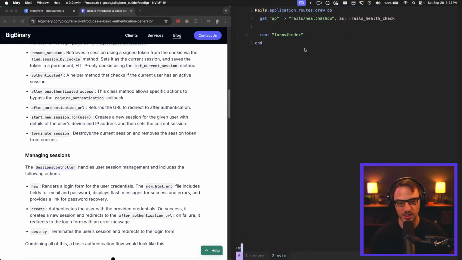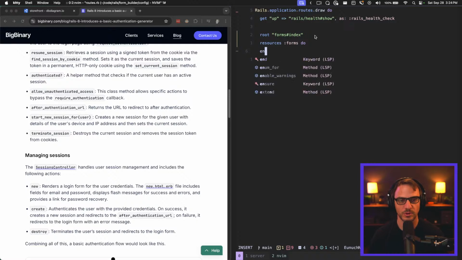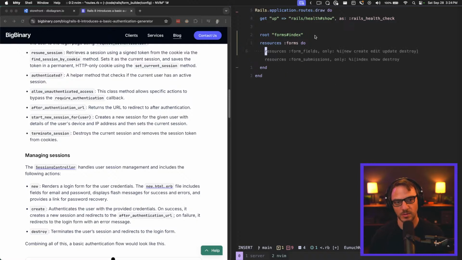So we just want forms index, right? That's where we're gonna have our new page to kind of create a new form. And then, well, I guess we want both, right? So we still want that. We're gonna have resource forms. Yeah, we're gonna want form submissions as well, but not right now.